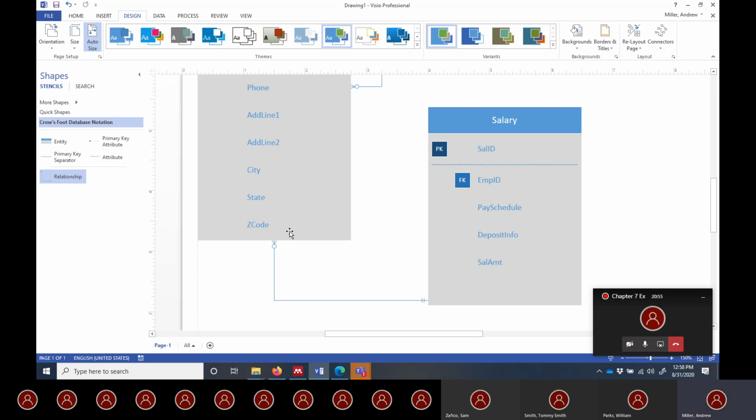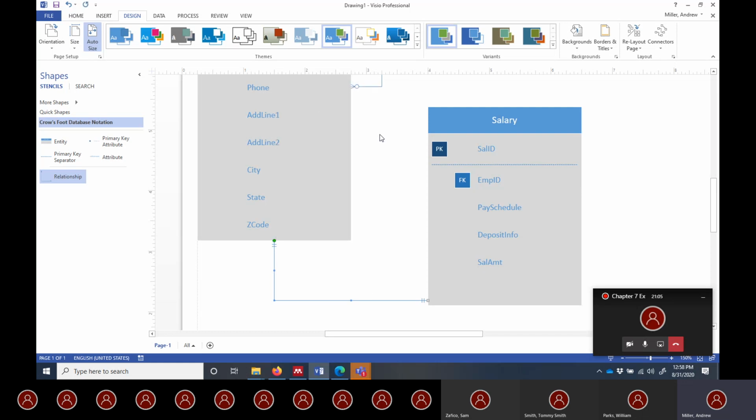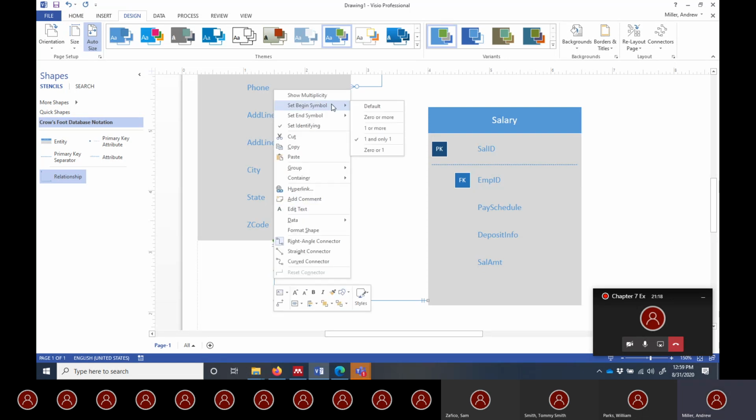I don't think we can. So let's go ahead and change this end symbol here. Okay, it's actually the begin symbol. So we're going to make this one and only one, because if we have an employee ID, we will never have something that does not have an employee ID associated with it. So now let's go ahead and set the other symbol here, the end symbol, I guess.